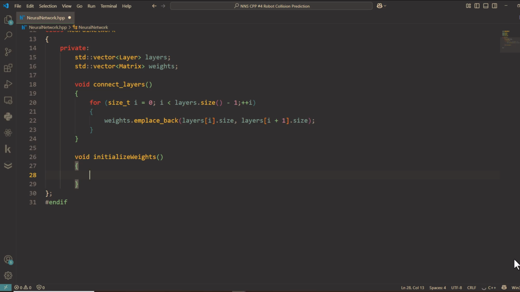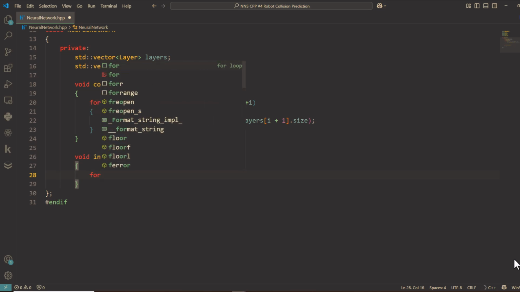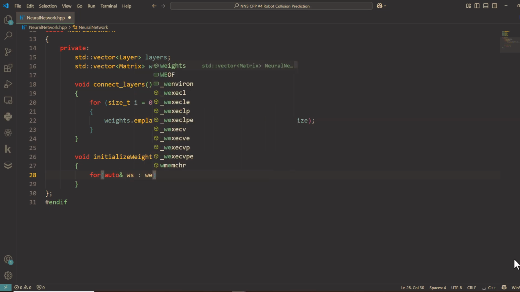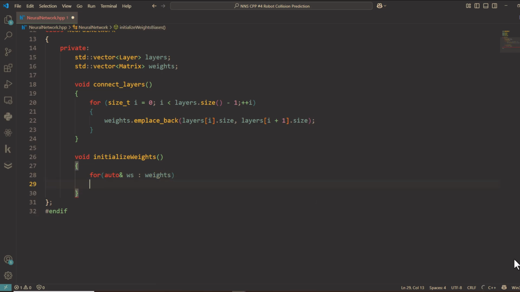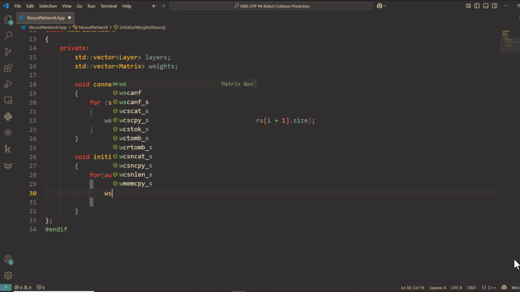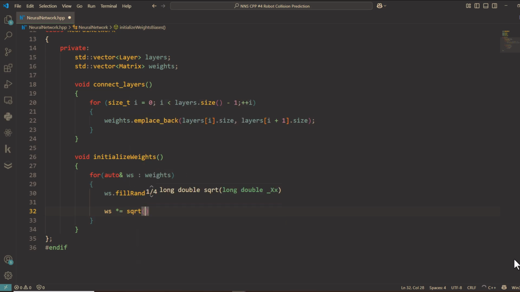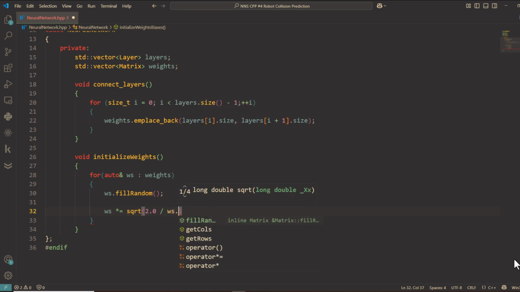Inside the method, we start by looping through all the weight matrices and initializing them with random values. And here we say for auto& ws : weights, and inside the loop ws.fill_random(). After filling the weights with random values, we scale them using He initialization: ws *= sqrt, and we pass it 2.0 divided by ws.getRows().